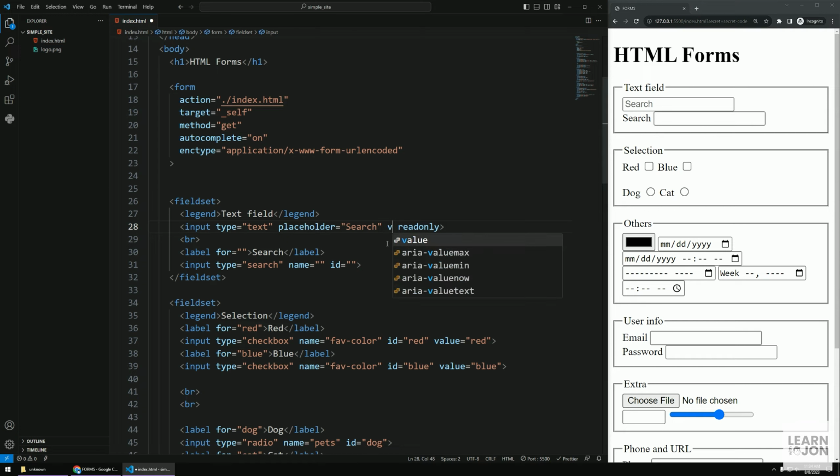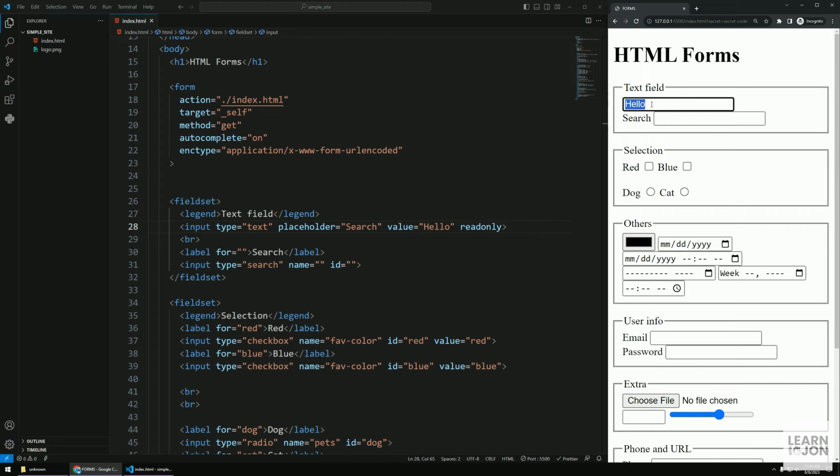Now let's say I have the value as well with the same text, search. Let me say, I don't know, hello. Now, value overrides placeholder. We have to consider that. So if I have a value, the placeholder is not shown. Now, because I have the read only, I cannot type anything, I cannot delete anything. However, the user can come and select and copy it. So that's what we need to keep in mind. Read only and placeholder. So actually, I'm going to keep them here for now.